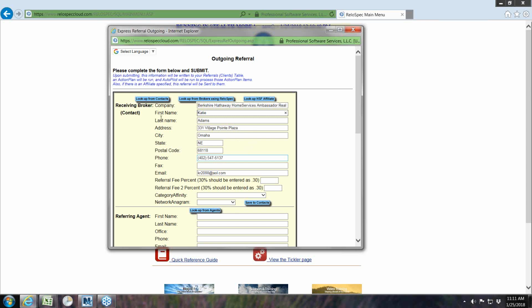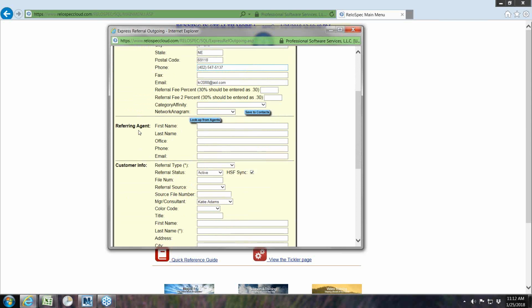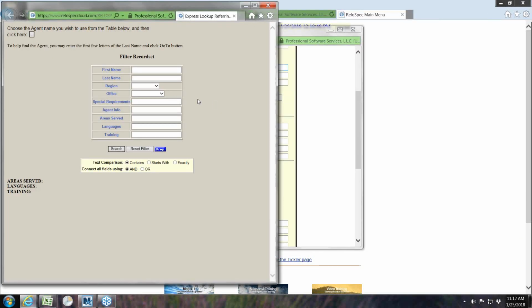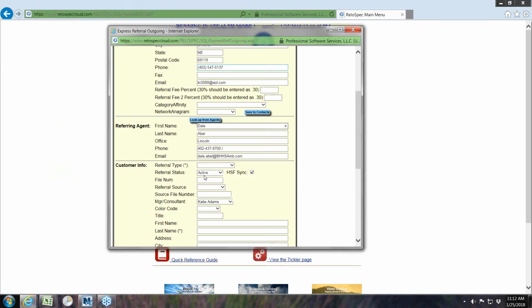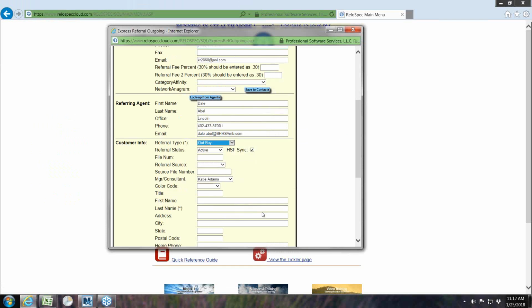Now, if we want to send it to somebody that's not an affiliate, we can look it up from brokers using ReloSpec or from your own table, just like in the client list page, if you want. Now, this is an outgoing, so your agent is probably in your table. You can look up from the agent's table, select the agent you want, click the button, and it copies the agent information into the form. Okay, very easy.